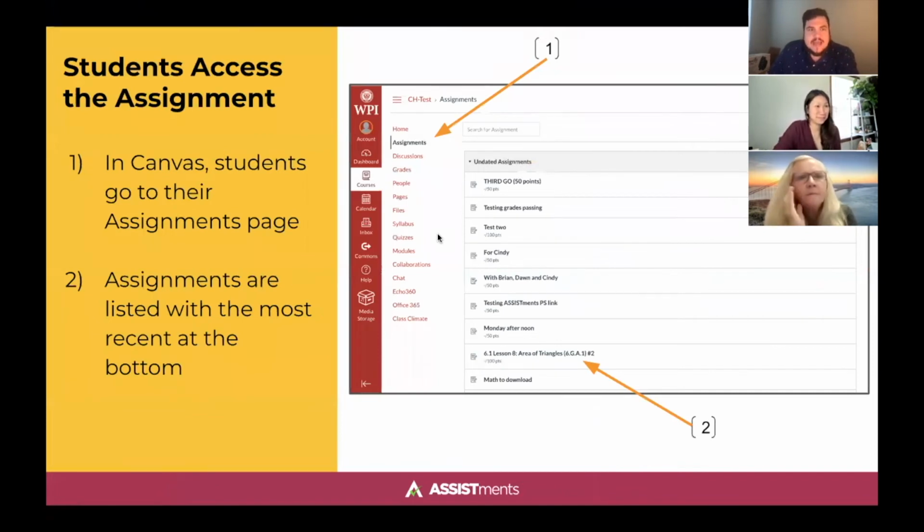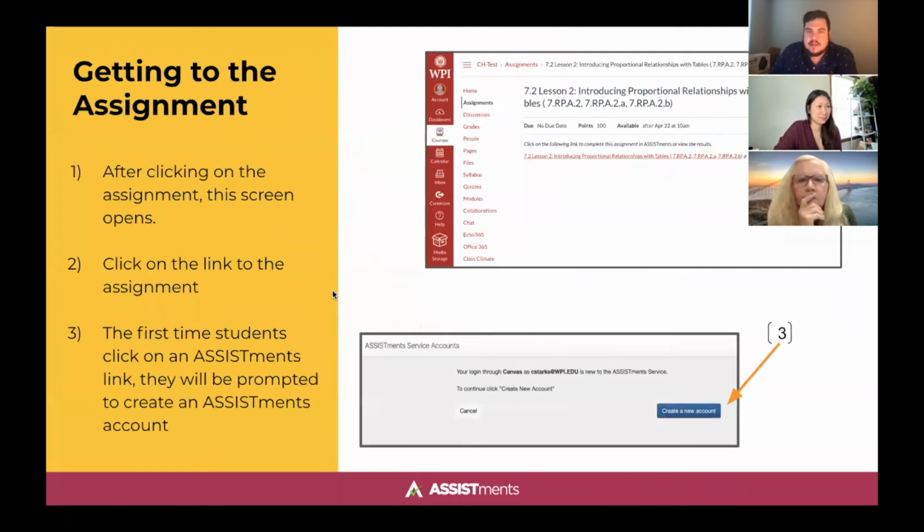So just to recap, the students access the assignment from within Canvas. When they click it, it's going to take them to that embedded link. As a note, when they click this for the first time, they're going to have to click this button to create a new account in order to proceed. If you notice that a student is not appearing in your report after your first assignment, that means that they have not yet clicked the link to that first assignment and started working on it. But once they've done that, then they will appear in your assignment report.